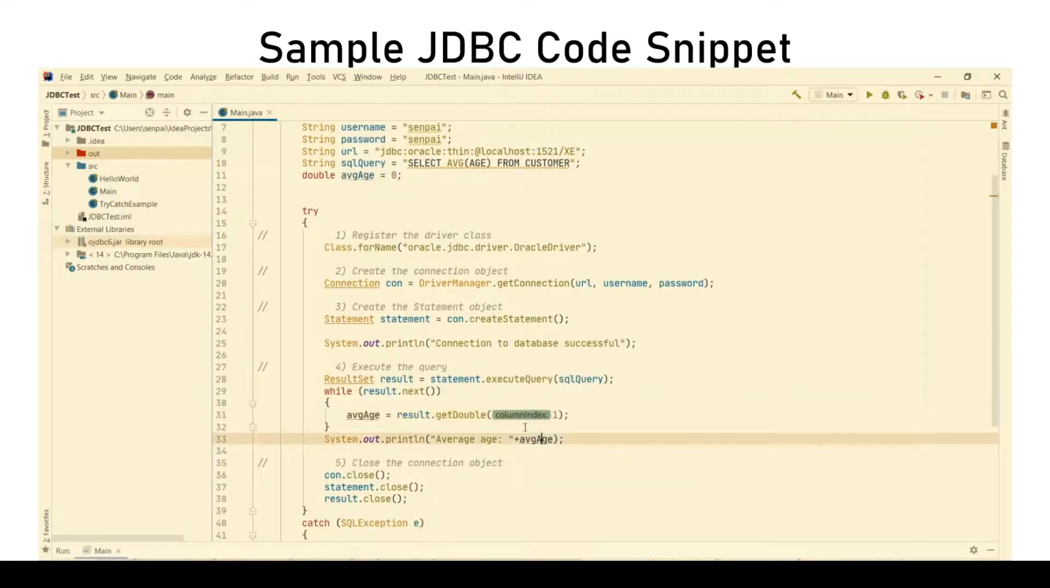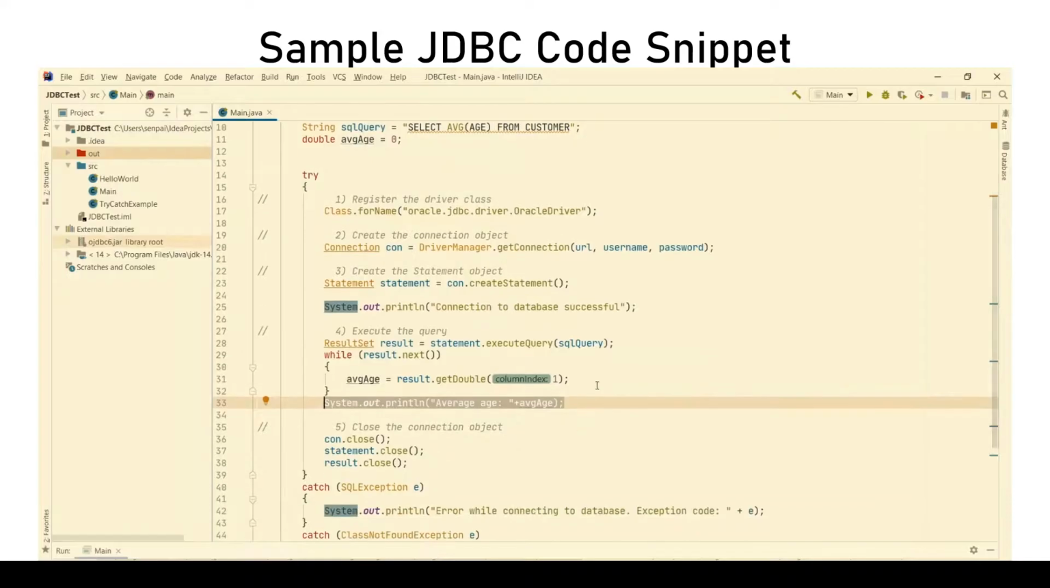All right. And inside this method, as parameter, we are passing the column number that we want to access. So in this case, the column number is 1, right? Because it is a single column. If there were 2 columns, and if we wanted to access the value of the second column, we would have simply written here 2. All right. Next, we have a print statement, which is basically just printing the average age that we have found from our query. And there, we are done executing the query.